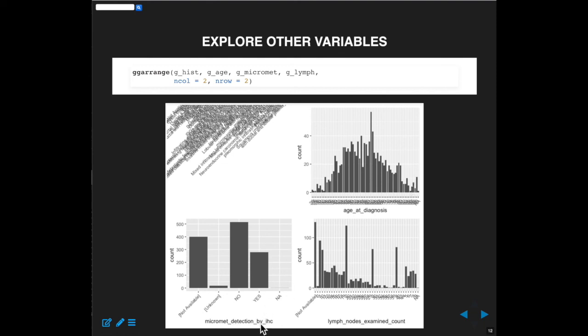Micromets detection by IHC. So what is that? 300 of 1,200, one quarter of our data set, have had micrometastases detected in the patient post-treatment, okay, which is not good news at all, right?